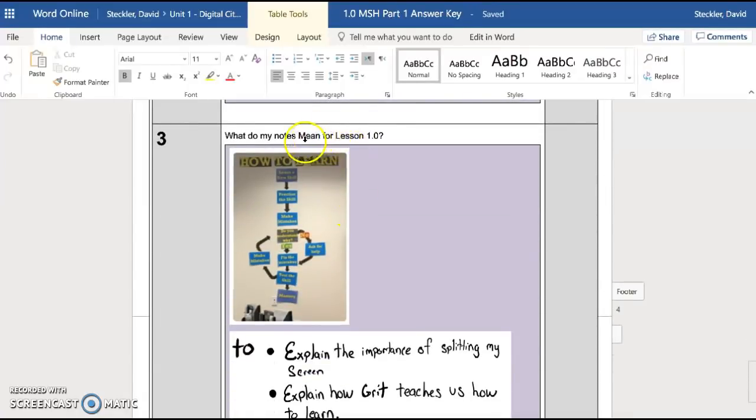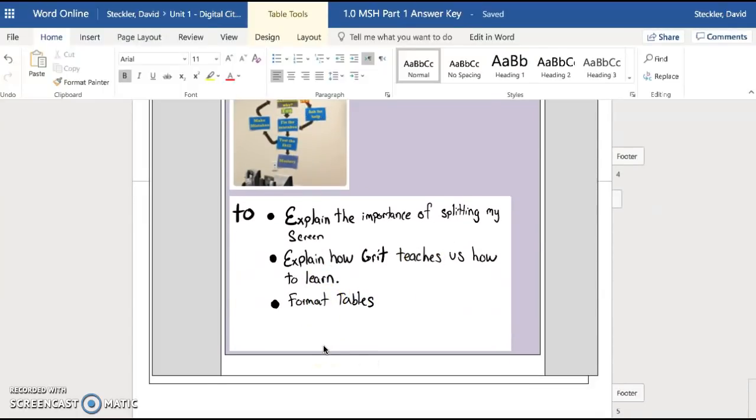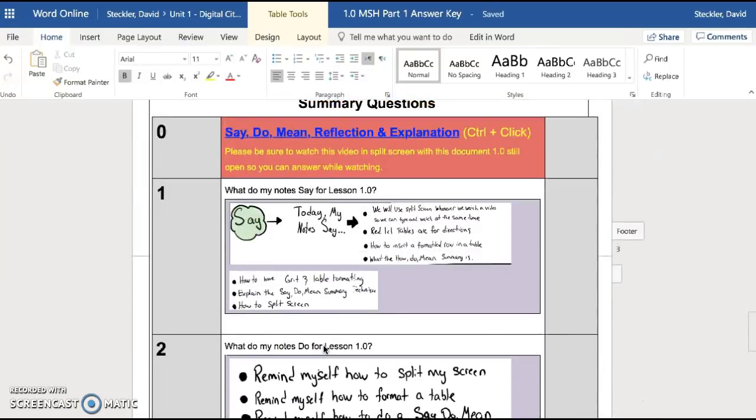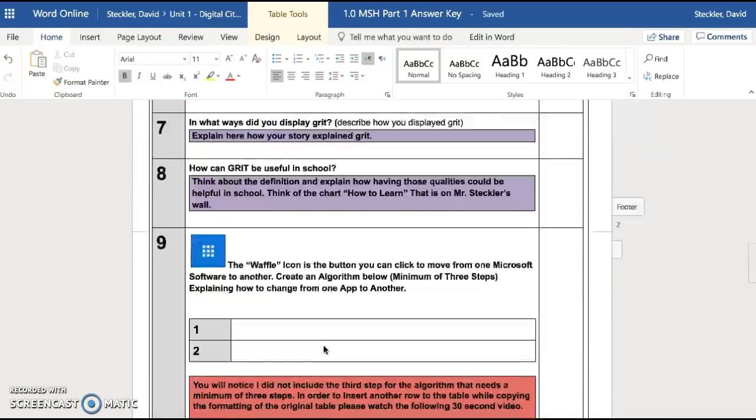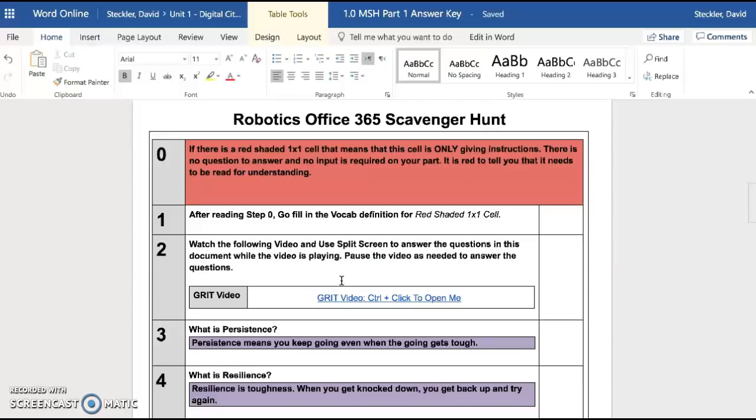Lastly, what do my notes mean? My notes use this how-to-learn chart to help me and explain the importance of splitting my screen, explain how this chart is grit, teaches how to learn, and lastly how to format tables. So this is the say-do-mean summary. That's going to be super important in this class so that you learn how to think of stuff in the future. So that's about it for the documents.